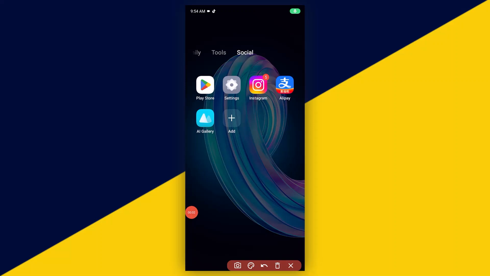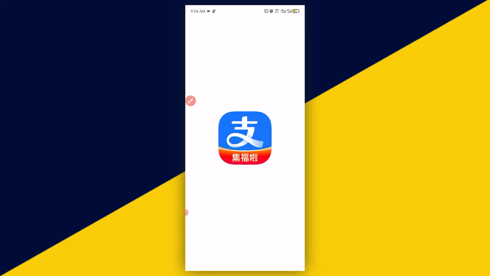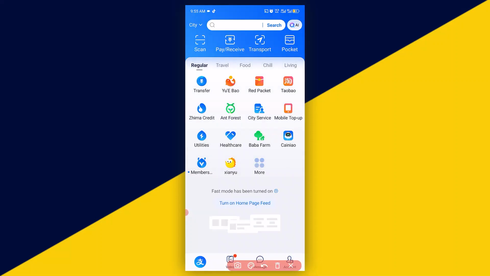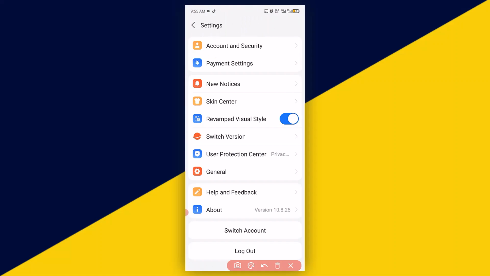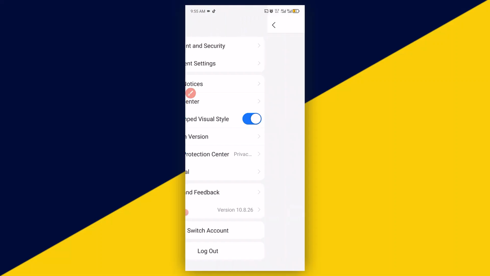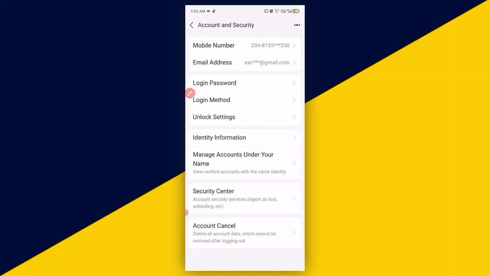Very first thing you want to do is to go ahead and open up your Alipay app. Go ahead and click on account. Click on this setting icon. Click on account and security.